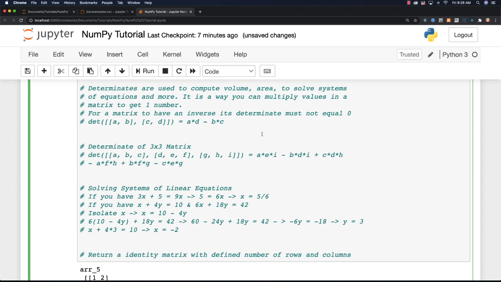You can do things like compute volume, area. You can use them to solve systems of equations, which I'm going to show you here in a second. And like it says here, for a matrix to have an inverse, its determinant must not equal 0. And you can see exactly how we calculate the determinant.